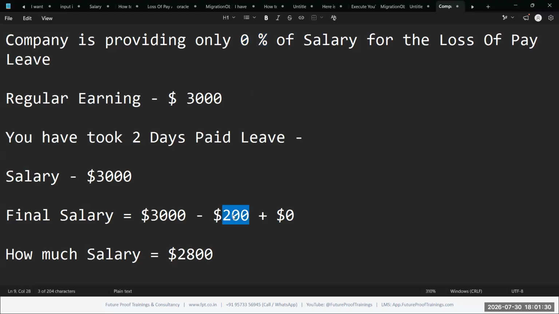Absence is always a deduction element. On top of that, we need to add if it's a paid leave or something like that. If it is unpaid leave, it's 0%. If they say 75% is for sick leaves, we need to configure as per the policy. Okay, everybody understood the loss of pay concept and how Oracle will calculate salary coming from the absences? Yes, sir.